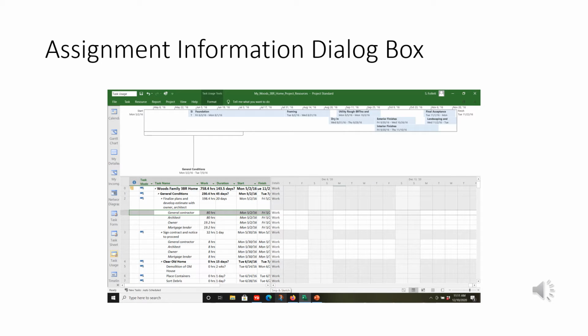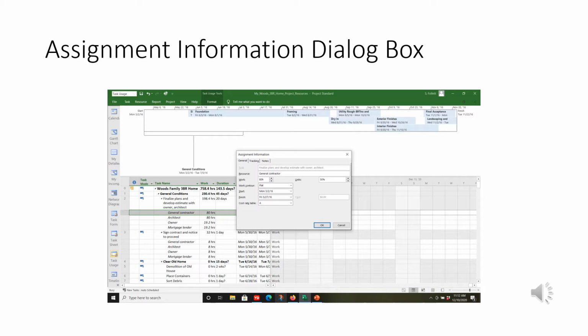For our example in this view, let's go to General Contractor. Double click on General Contractor. For the task, finalize plans and develop estimate with owner and architect, the resource I'm looking at is a general contractor. I've got him scheduled for about 80 hours on this. He starts on Monday, the 2nd of June, and ends on the 27th of June. Then just click OK, or cancel if you didn't make any changes.